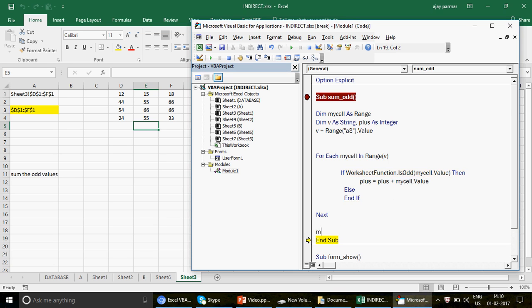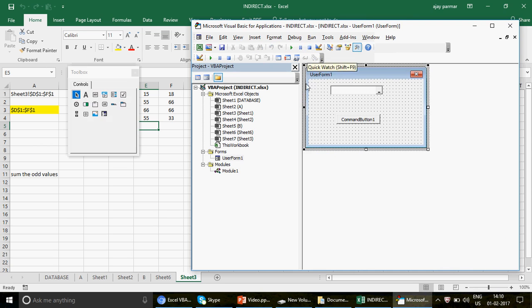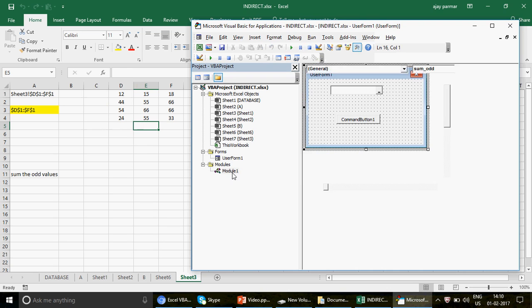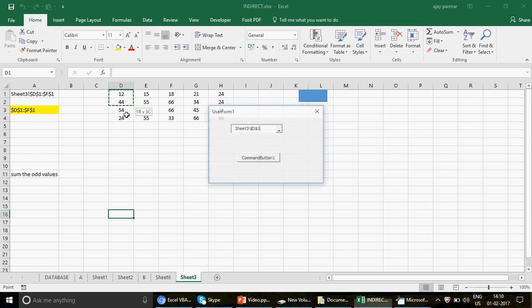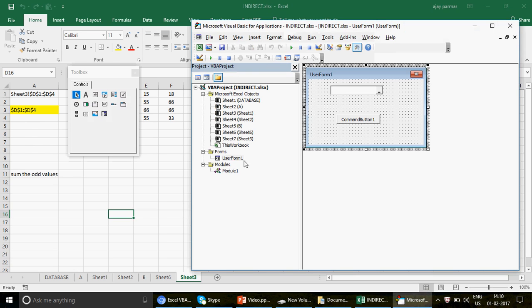So maybe here you can write message box, and you can write here that value of odd numbers is, just combine it with the plus variable, right? So let me reset the code, and now what I'm going to do is I'm going to remove the breakcode from here. Let me run this quickly. There we go. So I'm going to select this. Answer should come as 0. Of course, there we go, right? Now this also you need to remove, okay, the user form I'm talking about.